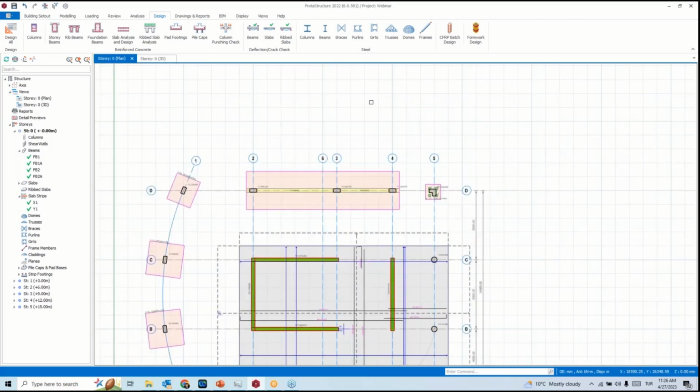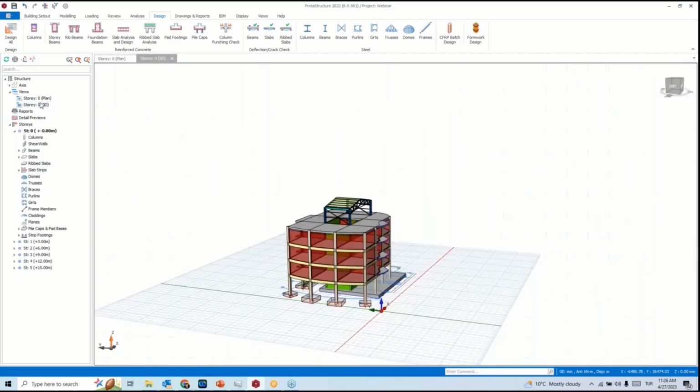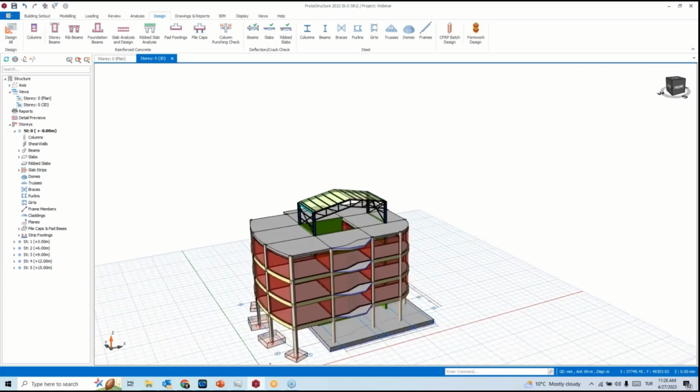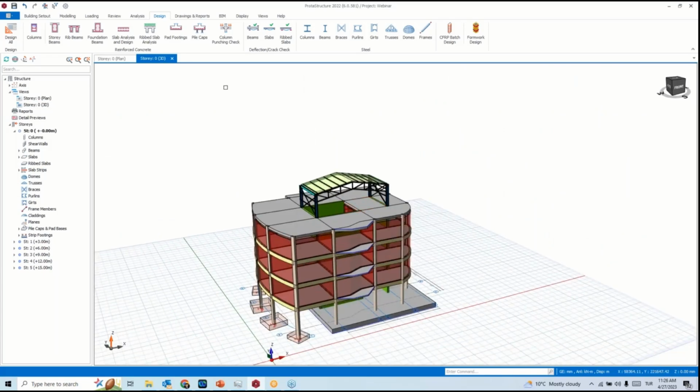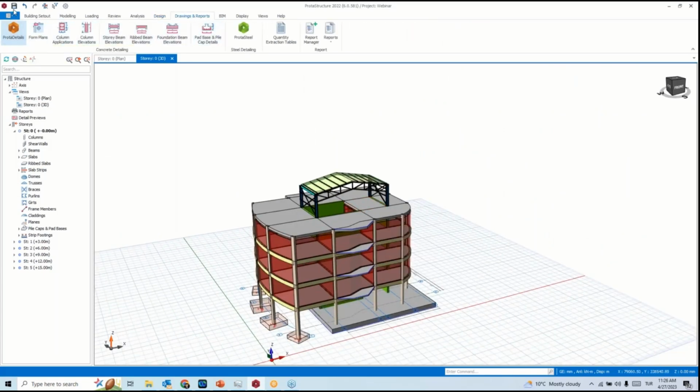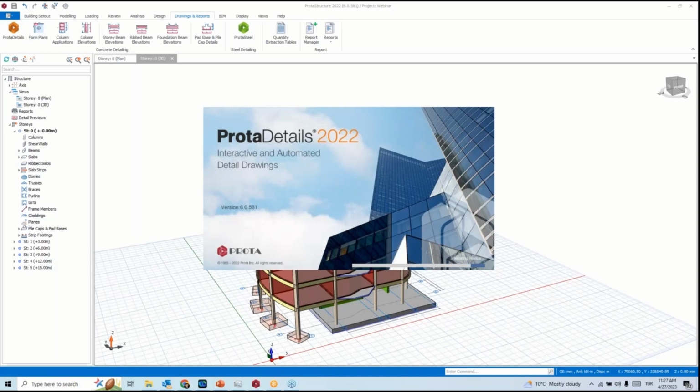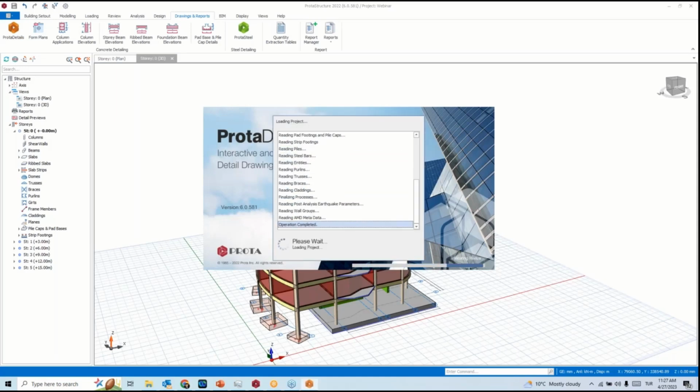So let me show again 3D view, and we are going to push this model to the Prota details environment. Okay. So in Prota details, we can create all drawings with a single click.